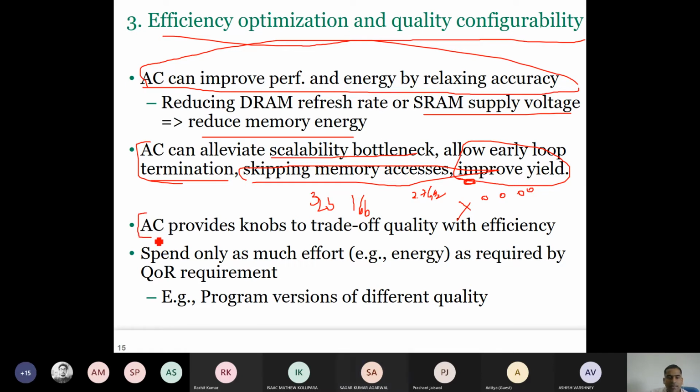Now another thing is that approximate computing provides a knob to trade off quality with efficiency. I will give an example of this later. So what is a knob? Like my fan has a knob, right? I can increase the speed of the fan, or I can reduce the speed of the fan.